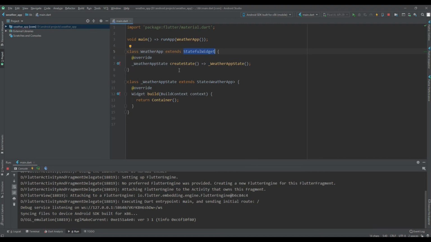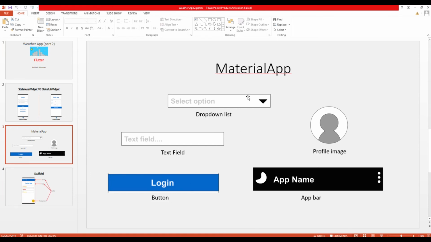So now we'll talk about the MaterialApp. What is it? This MaterialApp class gives you access to all widgets that can be used in designing interfaces. Let's see an example here. These widgets are part of this class. So the drop-down list is a widget. The text field, the button, the app bar, the profile image, these are all widgets.